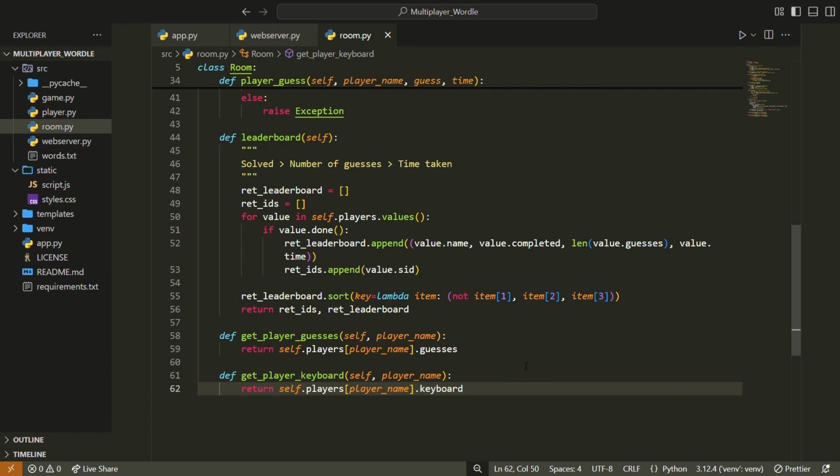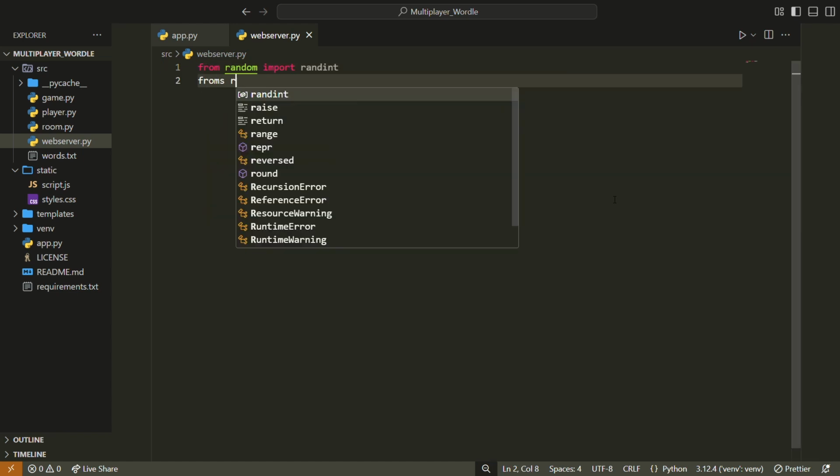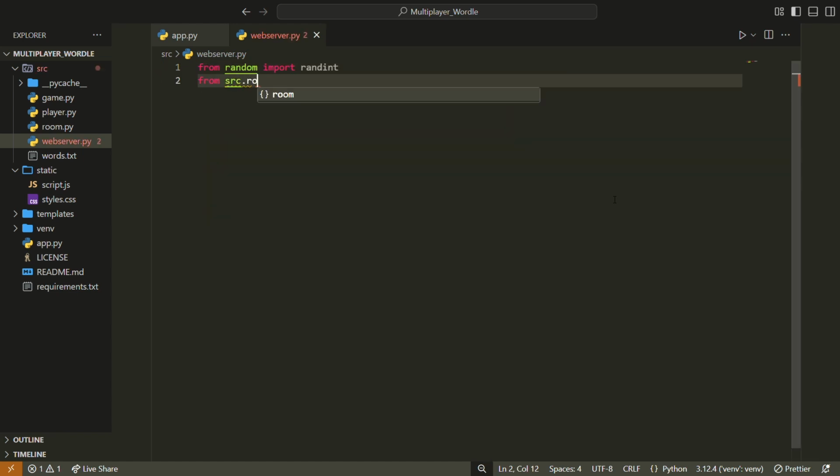We will create rooms and control the rooms from the web server class, which we will write next. The web server file contains a server class which will handle all of the server logic on the backend. Let's implement that class now. We'll make the web server class be a singleton again because we want to have only a single website instance running at any point in time. First, let's import a couple of things that we'll need. First, we'll get the randint function imported again, and then from source.room, we'll import the room class.